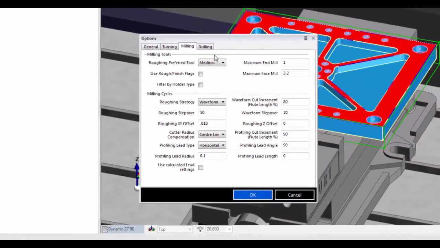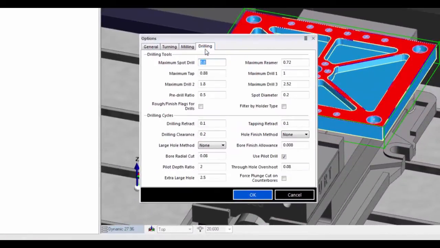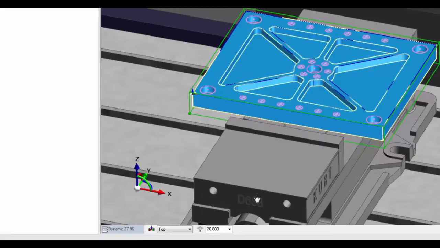Next, let's look at the Drilling tab. You can see a number of options available for customizing the drill strategies to your preferences. Here at the bottom right, I will check Force Plunge Cut on counterbores, and we choose OK to close out of the option.